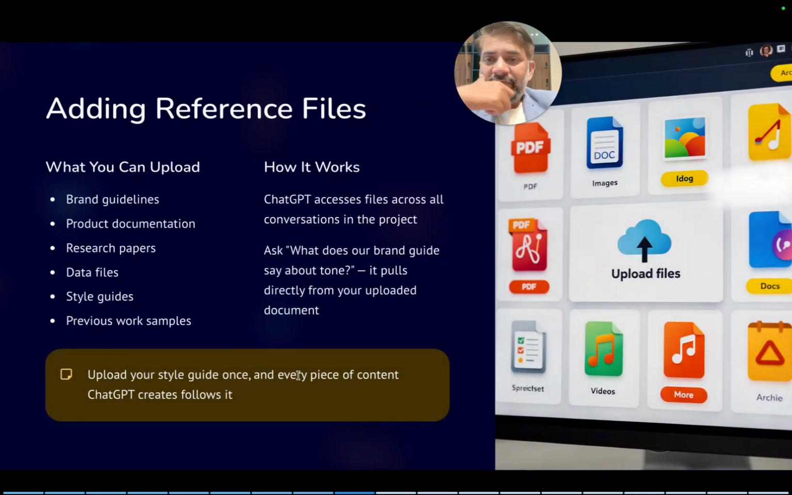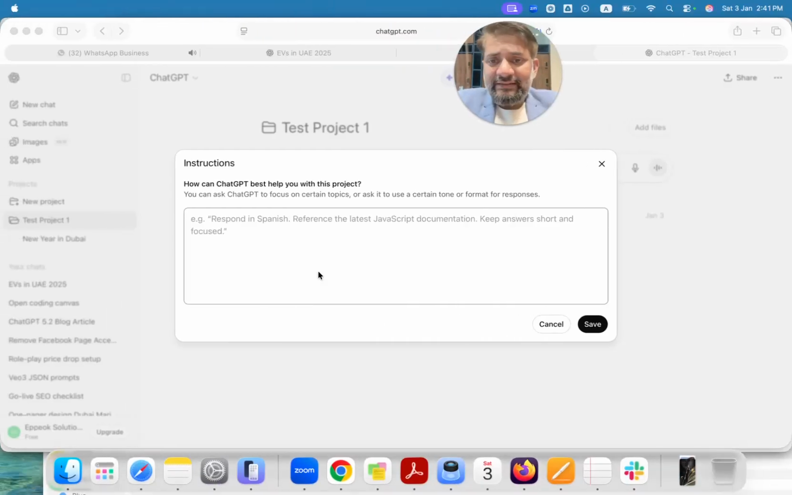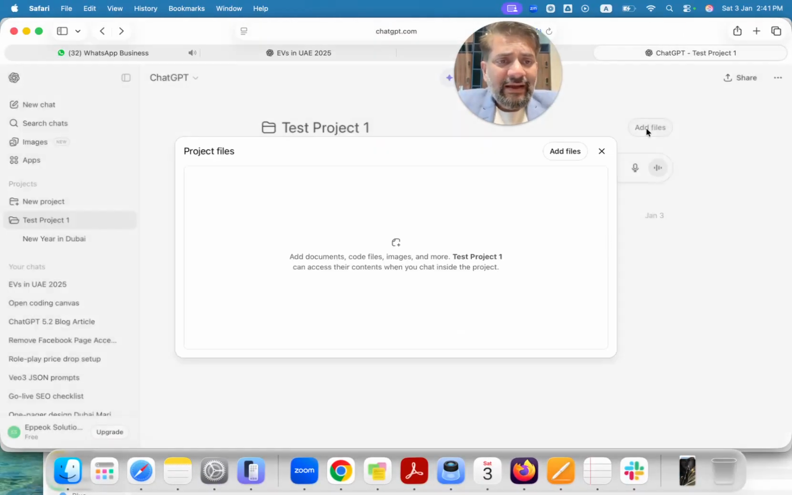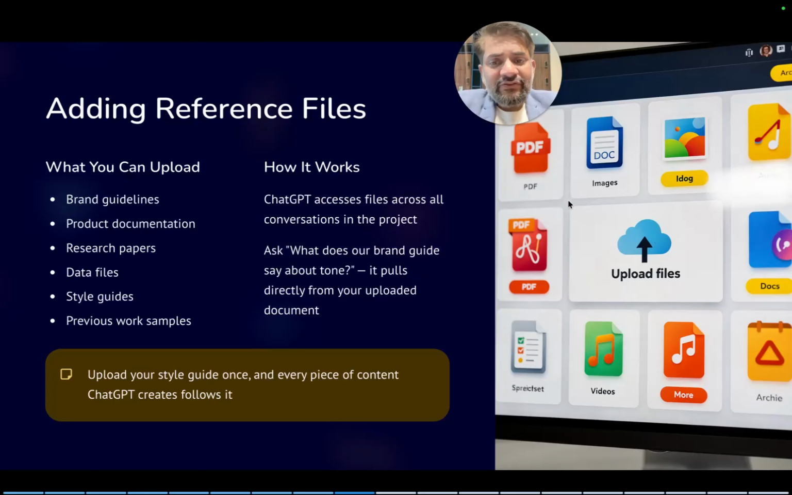Then we have the option to add reference files, like we had just seen. You can always add files. Projects can hold reference files that ChatGPT accesses across all conversations within the project. You can click to add files and you can upload brand guidelines, product documentation, research papers, data files, style guides, previous work samples. And once uploaded, ChatGPT can reference these files in any conversation.